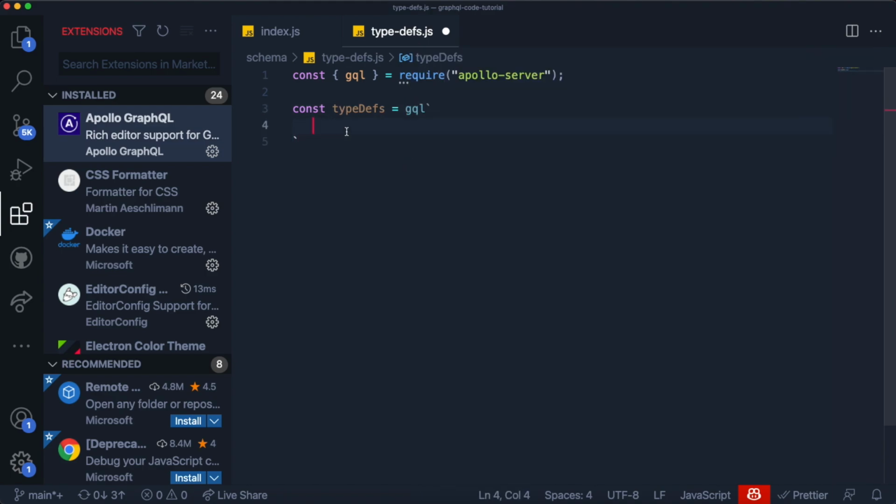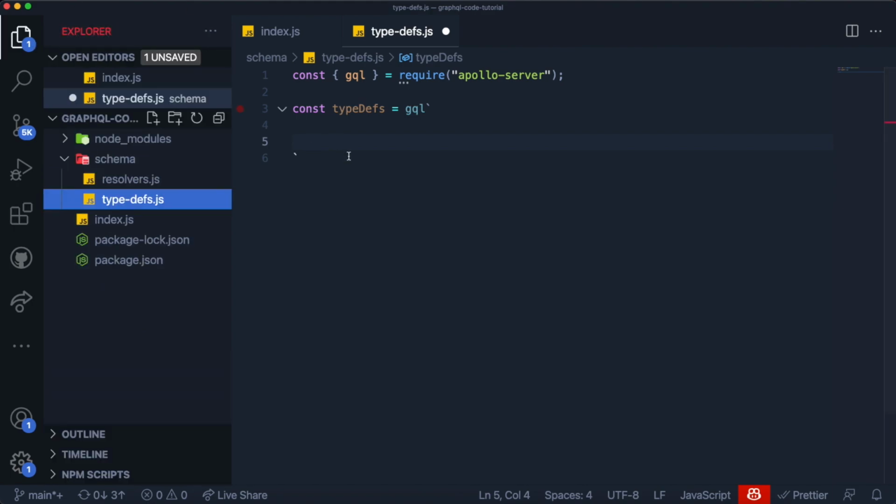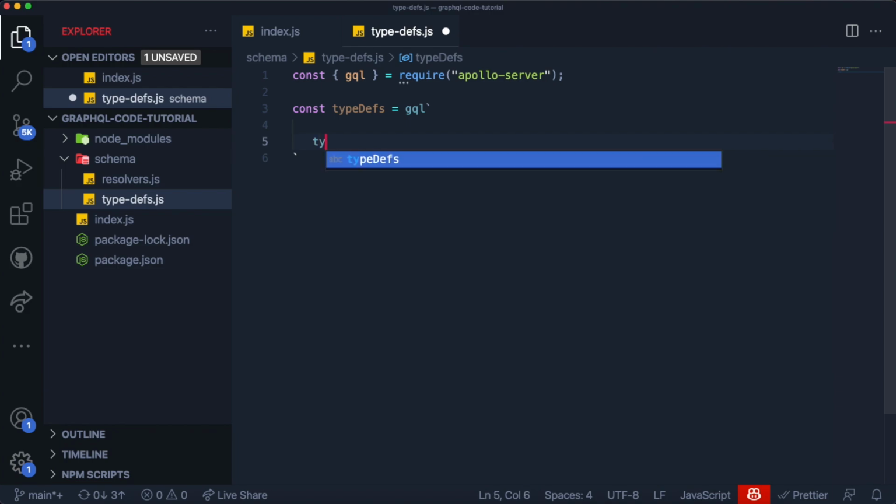So in the previous video and in the first video as well, I mentioned that every GraphQL schema starts with one specific type, and that type is called Query. So we technically need to do this. We need to create this type called Query, and this type over here will hold as fields all of the queries we want to make inside of our API.